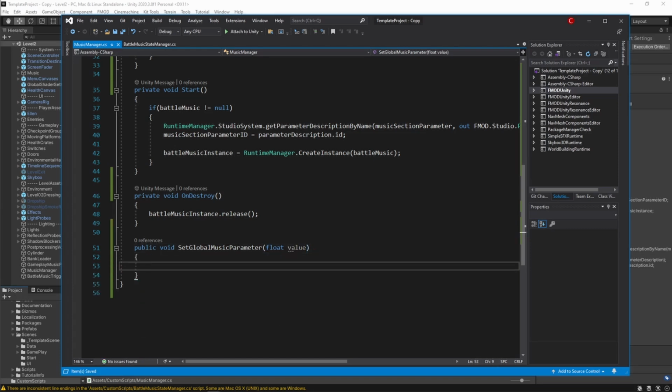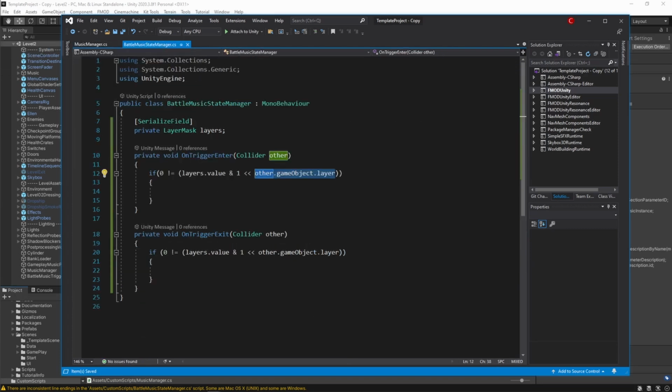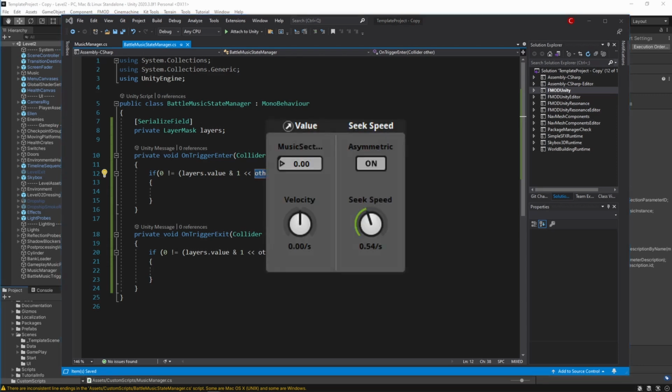Now, moving back into our Battle Music State Manager, all we have to do to transition our music between gameplay and battle music when we enter or leave this trigger volume is pass our parameter setting function a 0 or a 1. The seek speed on the parameter that we have set up in FMOD will handle the gradual fades for this transition.